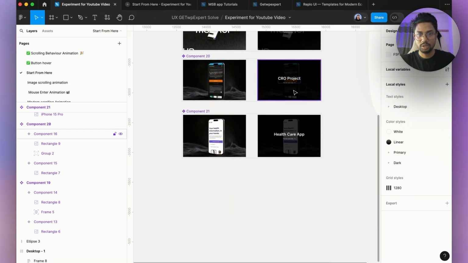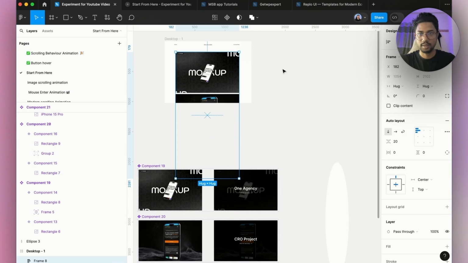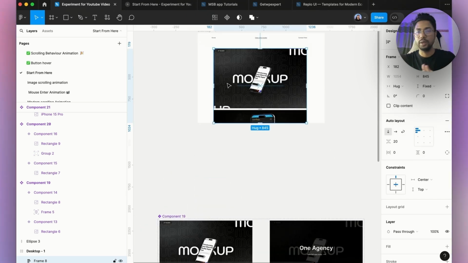And now we need to do a little bit of work. Let's select it and resize it to fixed width. It's going to be fixed width now. It was Hug before, but now it's changed to fixed width, as you can see here. Because if you don't do it, you get a little bit of an error, and the scrolling effect is not going to work if you don't make it fixed.